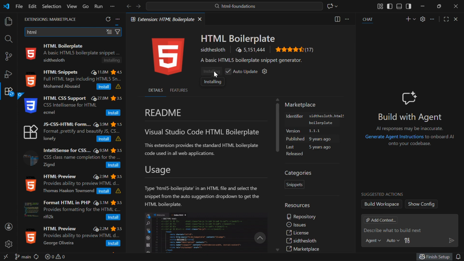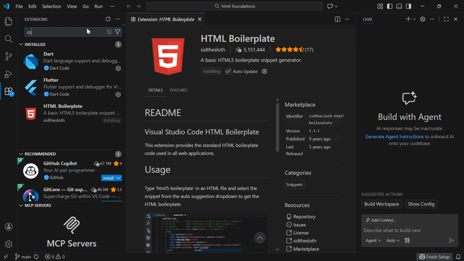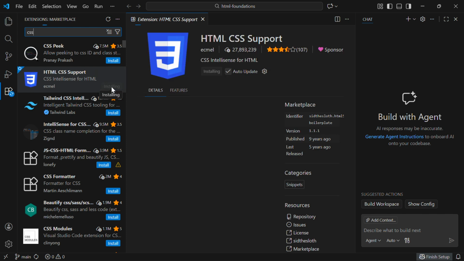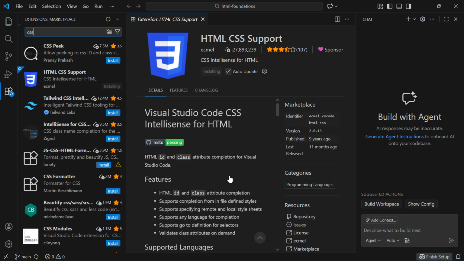You can check here that the installation has started. After this, you must download CSS along with it, because cascading style sheets are very important for web development, so you must download this one, HTML CSS Support.